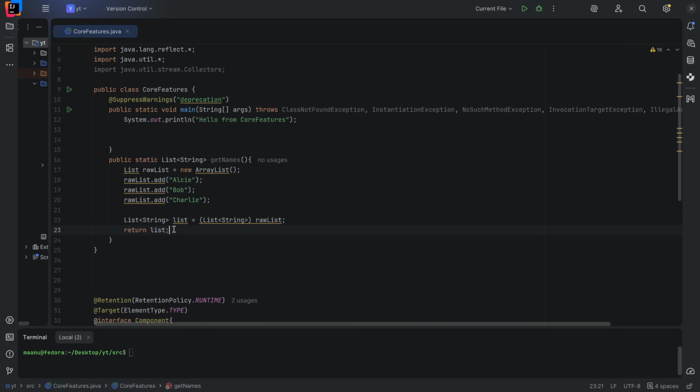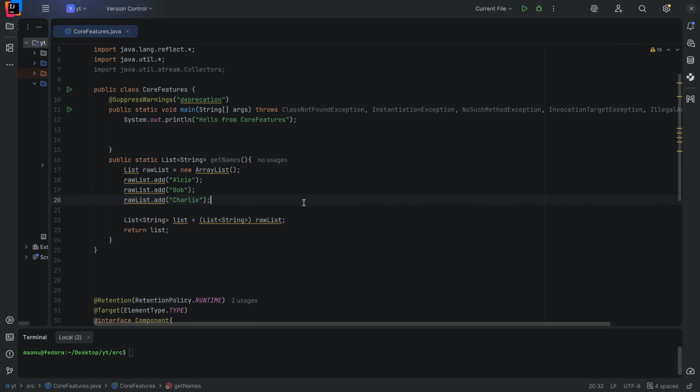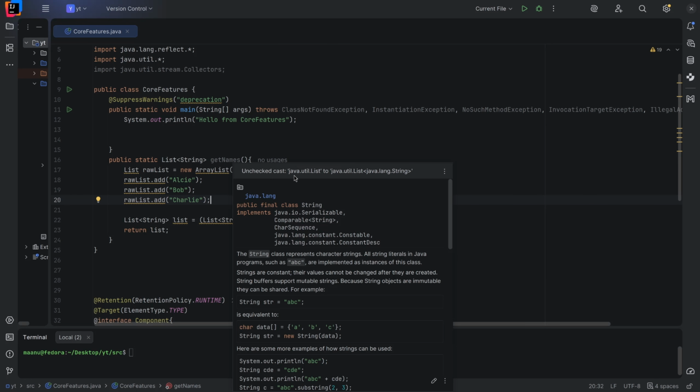So we know from our generics chapter that generics will not exist at runtime. Our compiler will remove these things. And here we are casting these, right? So at compile time, our compiler cannot verify that this rawList will actually contain only strings, because at runtime we can add other types as well. So that's why we are getting one warning here, that is unchecked cast.